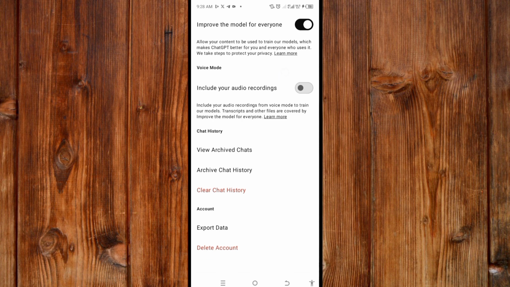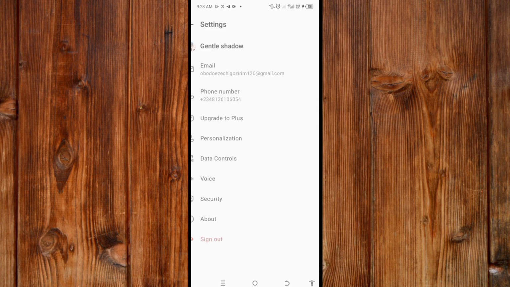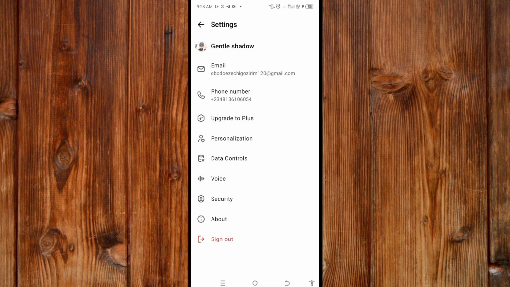Here you can also clear the chats by clicking on Clear chat and then clearing the chat, or you can delete your account if you want, but I don't suggest that. I don't suggest you do that. Now you can go back by clicking on this back arrow. Also here you can see Personalize.